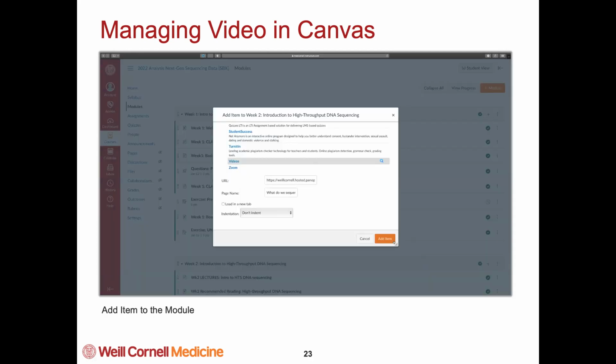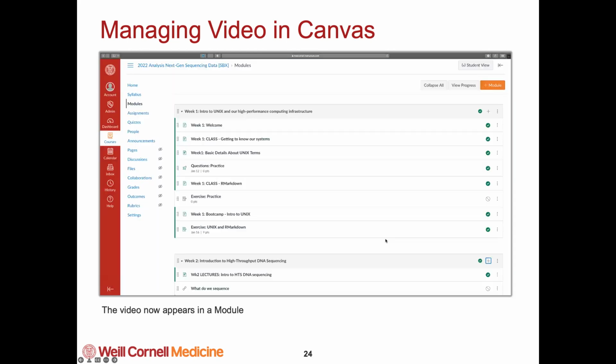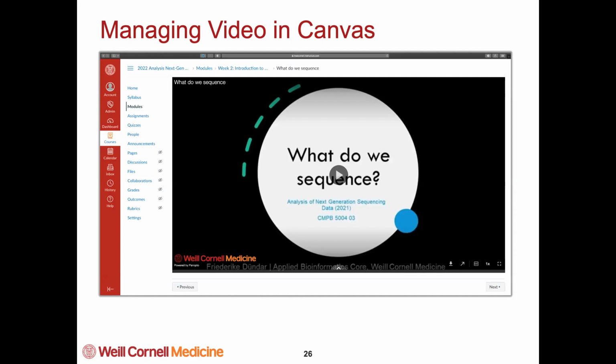And now this URL has been populated with a link to that video. The title of the video is added here to the page name. And then I see at the bottom of this module now, here's that video item that I just added to the module. And selecting that will bring up a full screen page with the video player in it, and I've got the navigation for different items in my module here at the bottom.